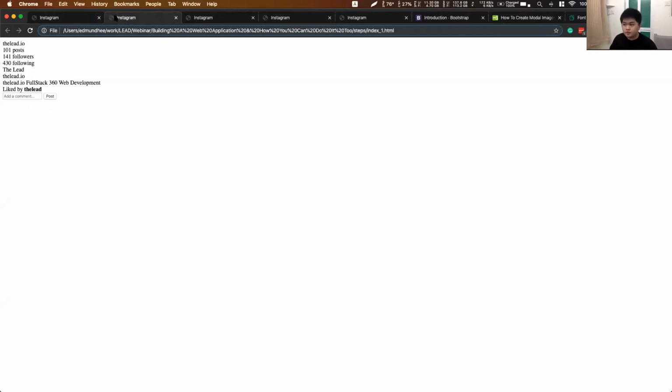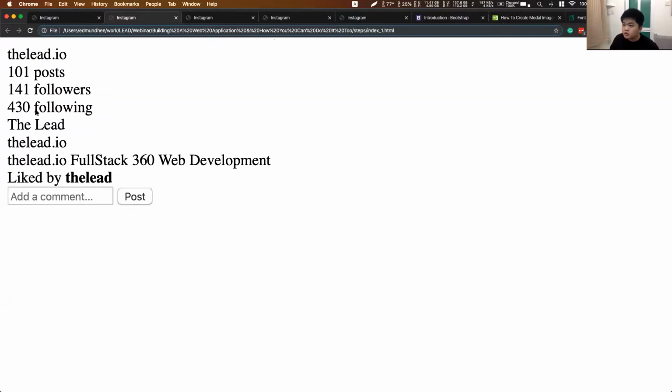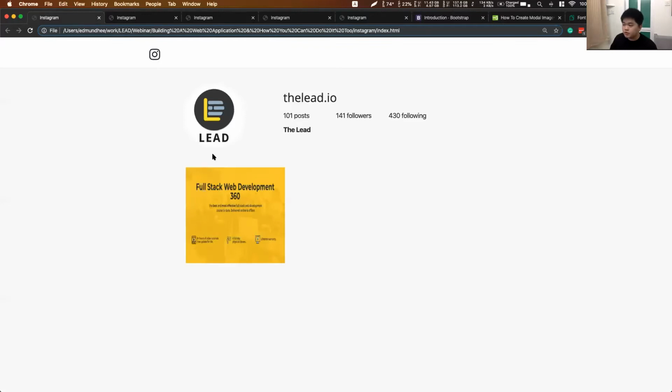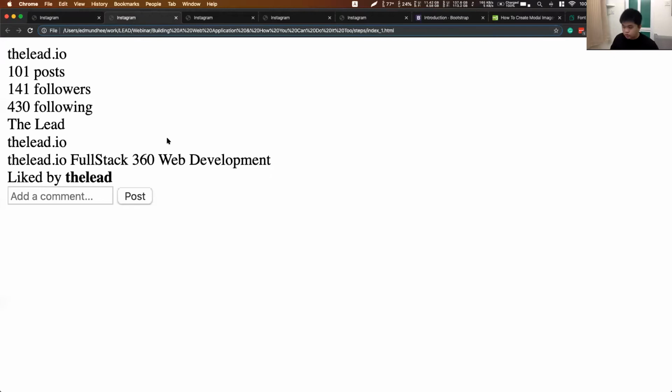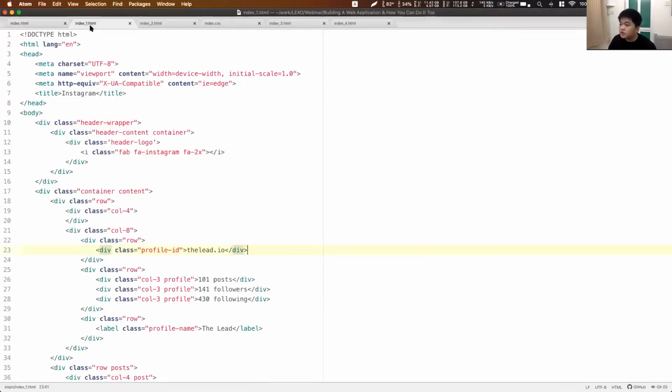This is the first step. When I refresh, over here is just clean HTML code, where you can see everything from here. This is only the Lead IO, 101 posts, followers, Lead, full stack web development. Compared to this one, I have something nicer to view. Let's go into our code. So this is the first step.